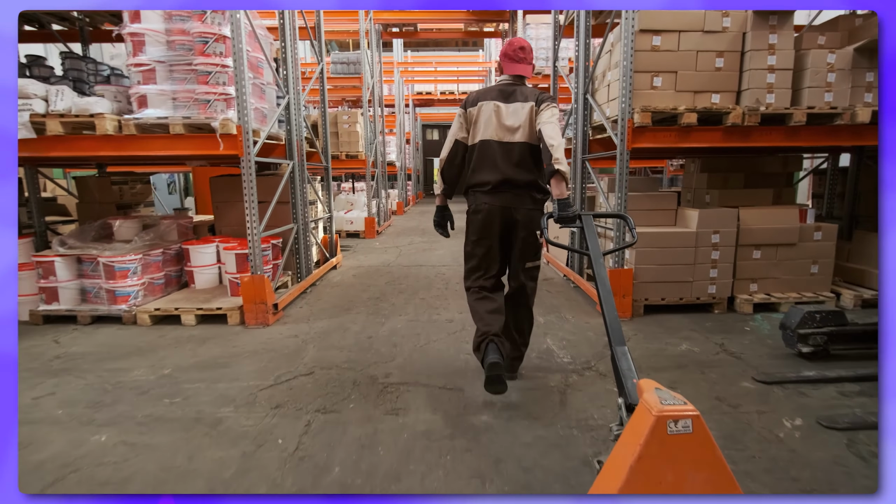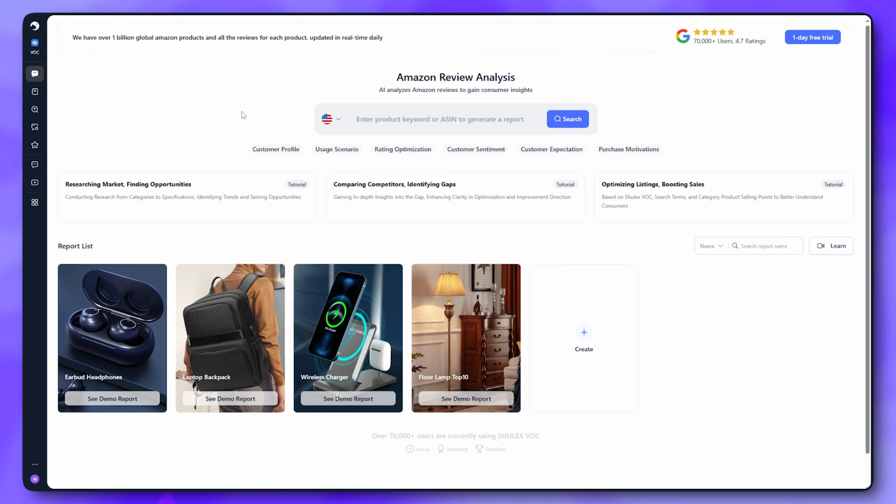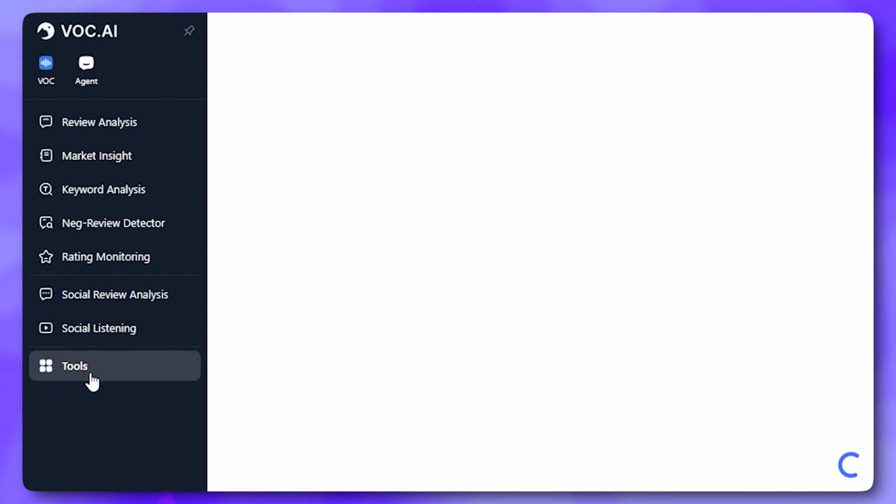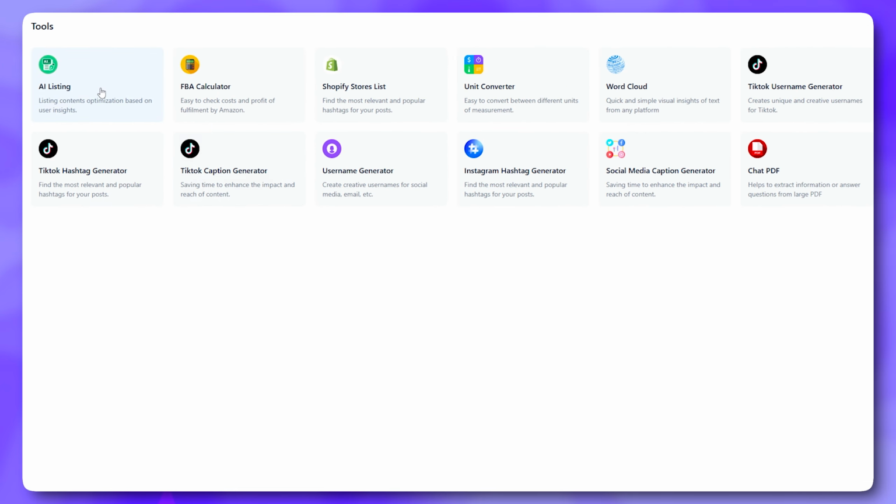Now I have signed in using my account, and once you open VOC AI, you will see this interface. Here on the left side, you have some tools like review analysis, market insight, keyword analysis, negative review detector, and more. And first, let me introduce the tools. Here in the tools section, you will find many tools that are useful, like the AI listing, FBA calculator, Shopify stores list, so that you can use all these tools in order to simplify your work. And now let me give you an example.